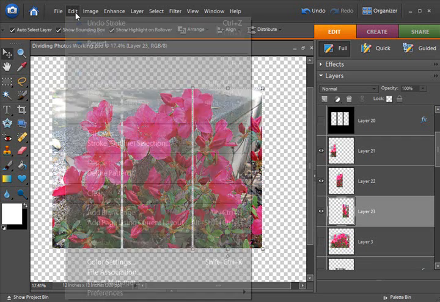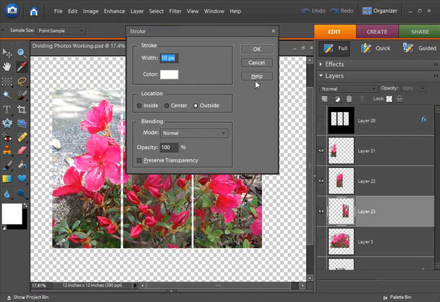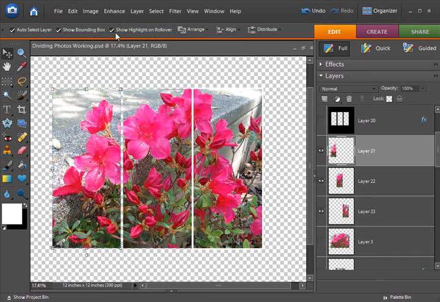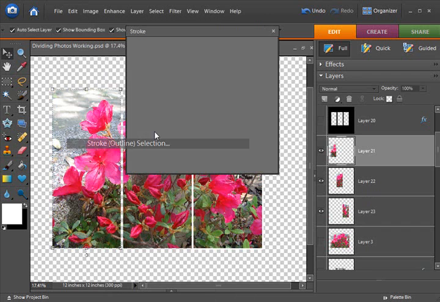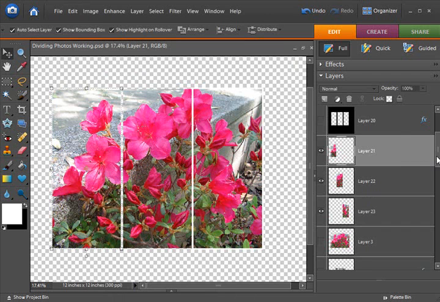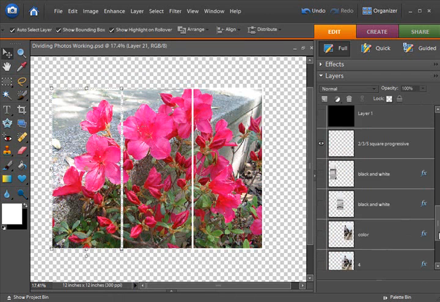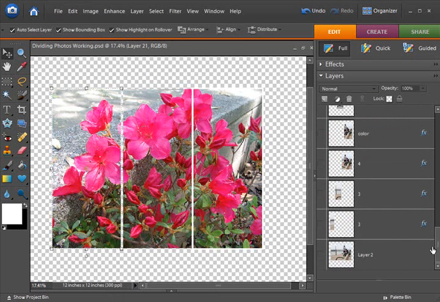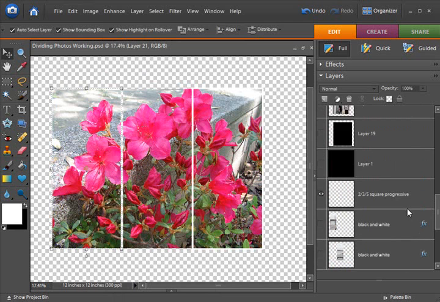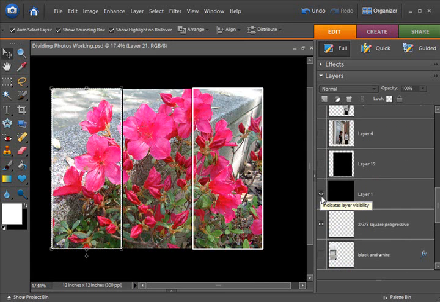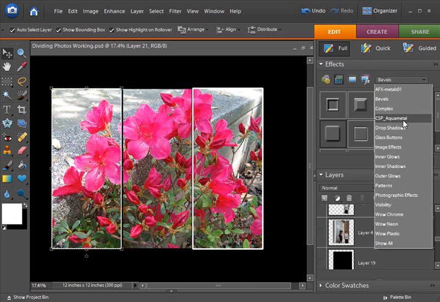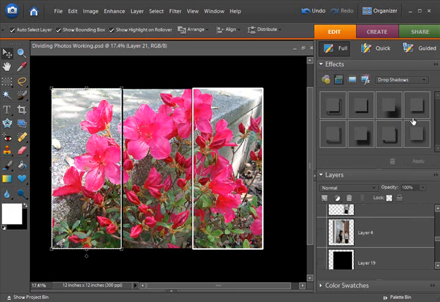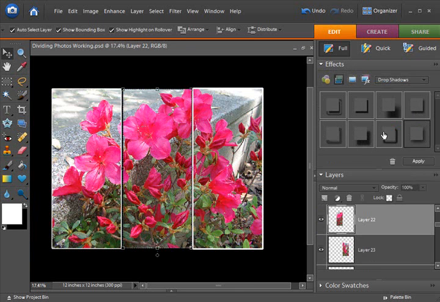put a white stroke around each of these. You can't see it because I don't have a, here's a black layer. And then you can also go and put your drop shadows on each of the layers.